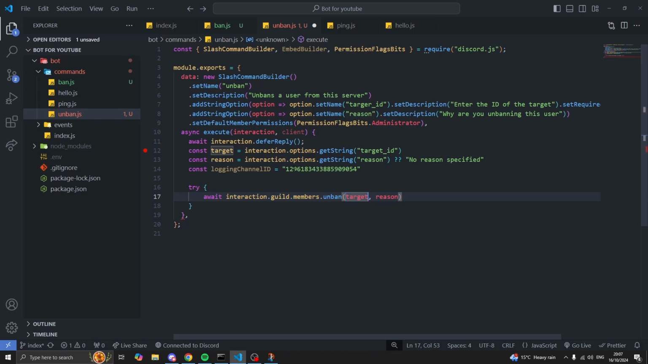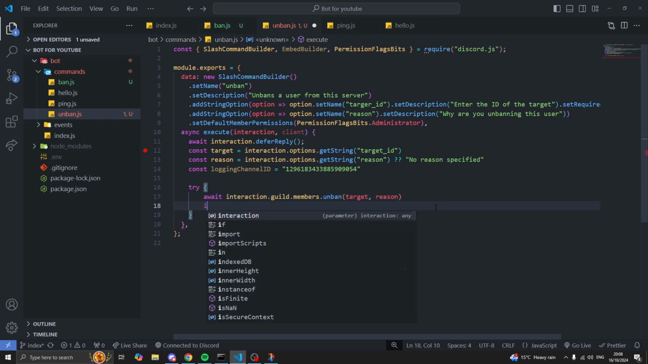Now the reason I put this in a try is because if you import the incorrect target, it won't work. It'll throw an error saying this user doesn't exist. There's no way to check if the user exists because a Discord bot can't check for users outside the guild. So that's a problem.